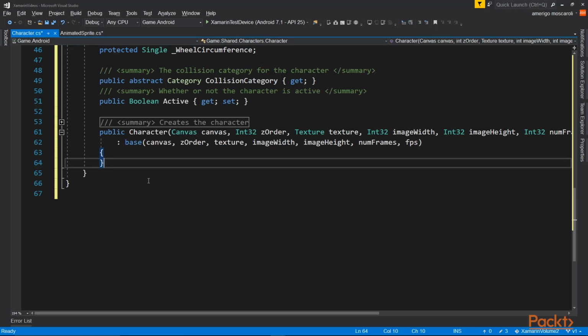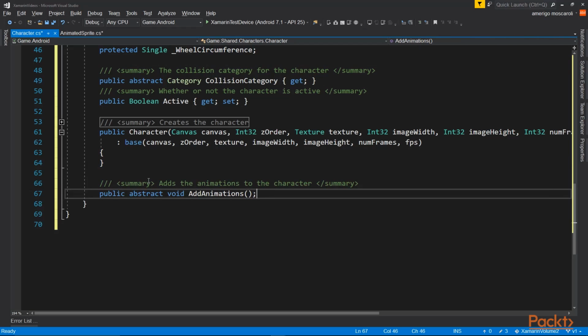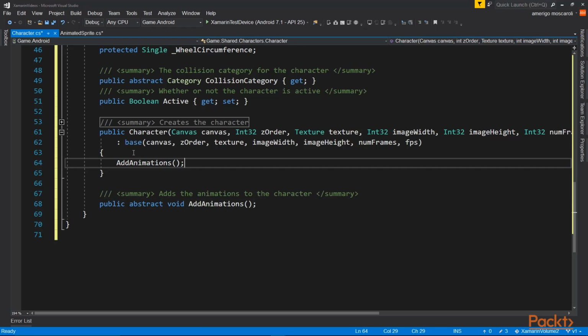We need to add an abstract method now that we can call in the constructor. Add an abstract void called addAnimations. We'll be using this to add our animation frames to the dictionary. Now, back in the constructor, we're going to call the addAnimations method first.